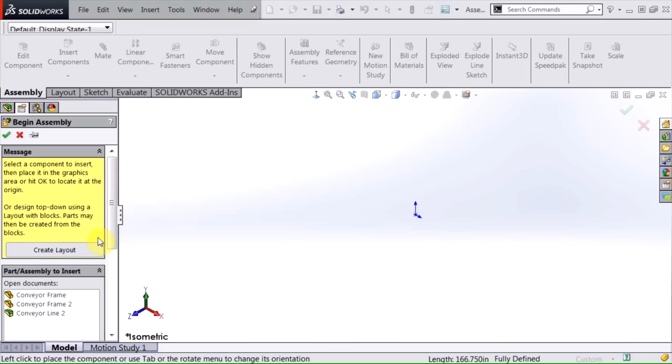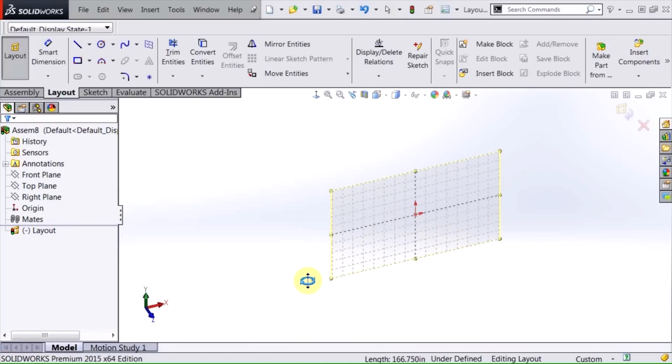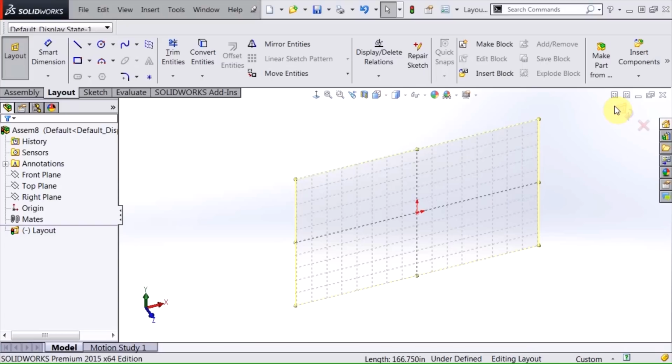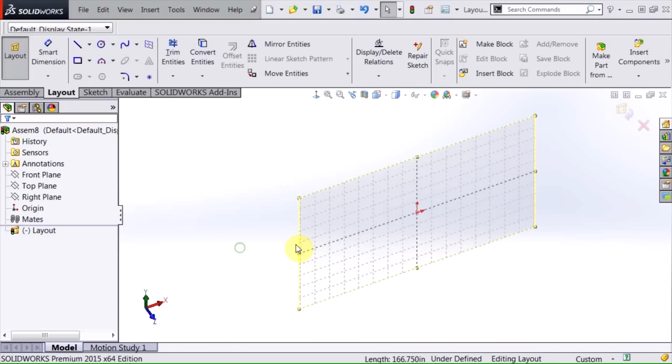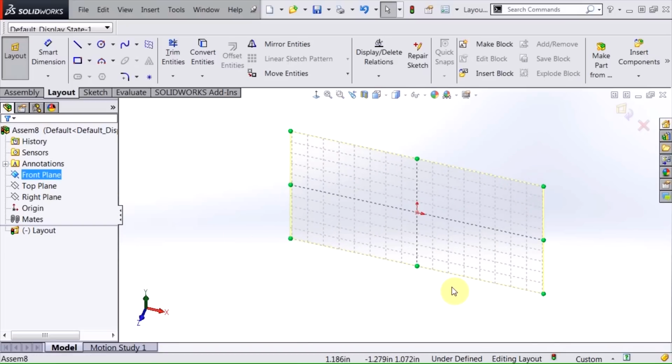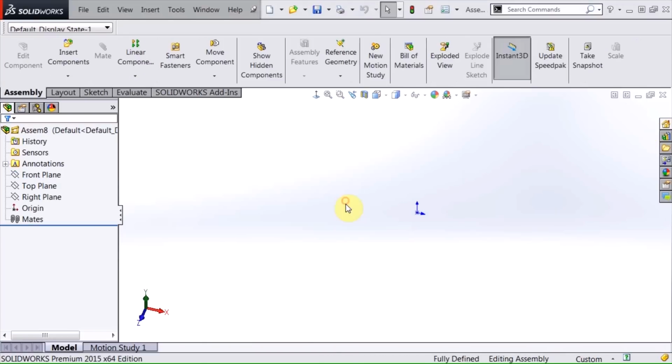If I select this button right now, SolidWorks opens me up in a layout sketch, and it's just a sketch that I can use all my sketch entities in. But if you notice, it places it on my front plane. That would be fine if I was designing a machine or something like that. But I want this layout sketch to be related to my top plane, and that would be representing the floor in my shop. So I'm going to go ahead and just close this right now.